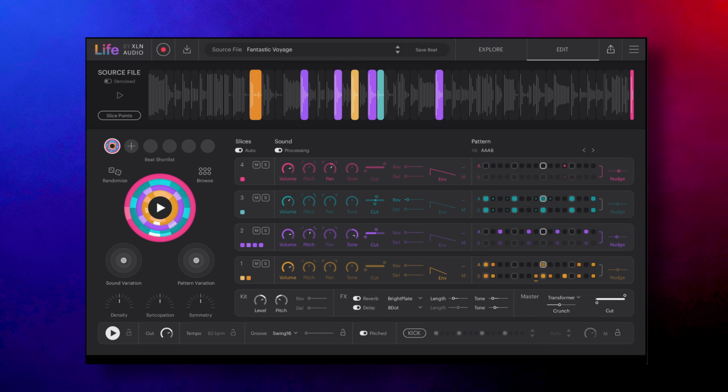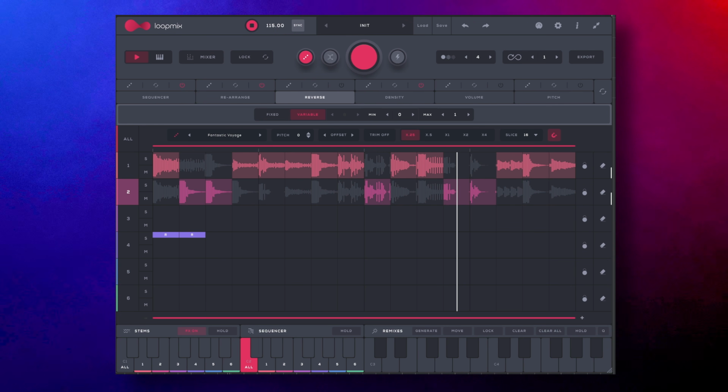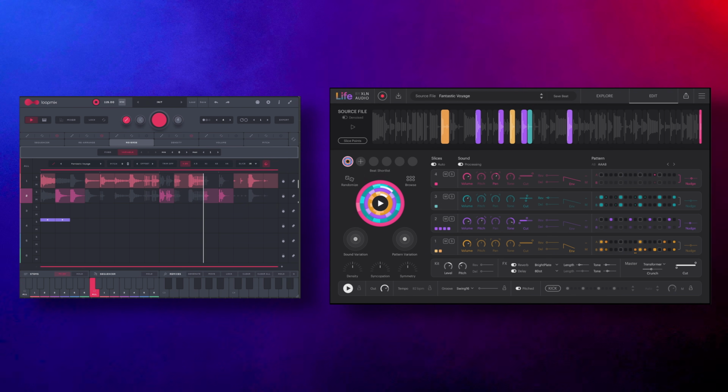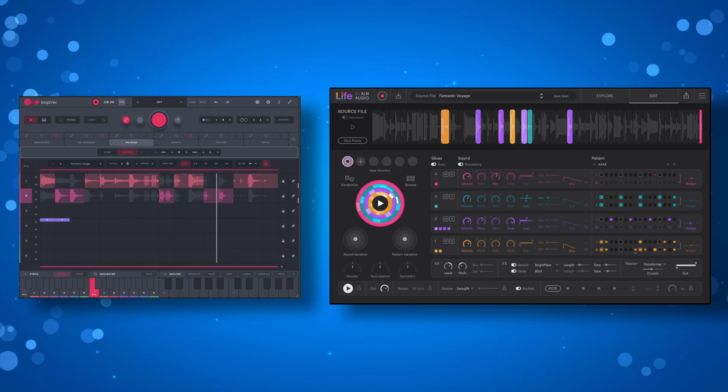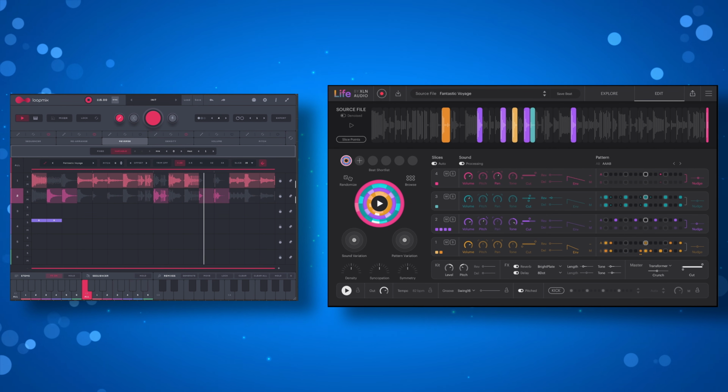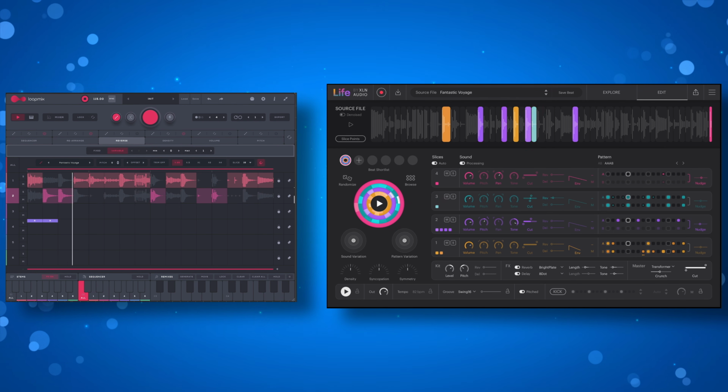XLN's Life plugin was just released, and I and others made a comparison with Audiomodern's Loopmix. In this video we'll dive in deeper to the actual similarities and differences, so you will know which one will be best for you. Let's call this a bias guide. I will not go into detail on the nitty-gritty of both plugins. For that I have created dedicated videos.